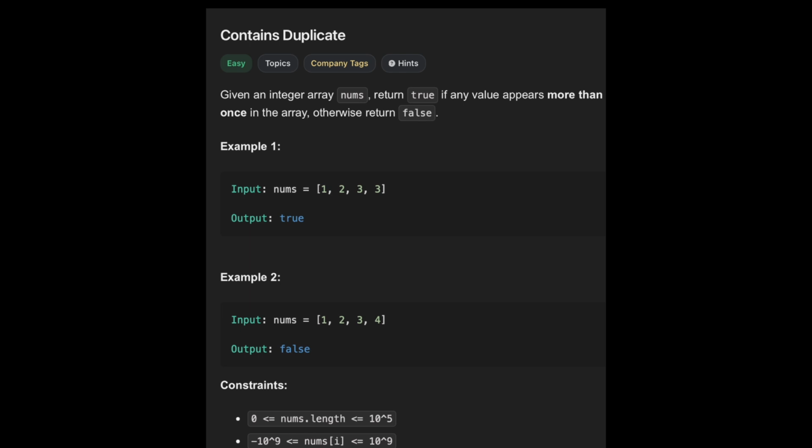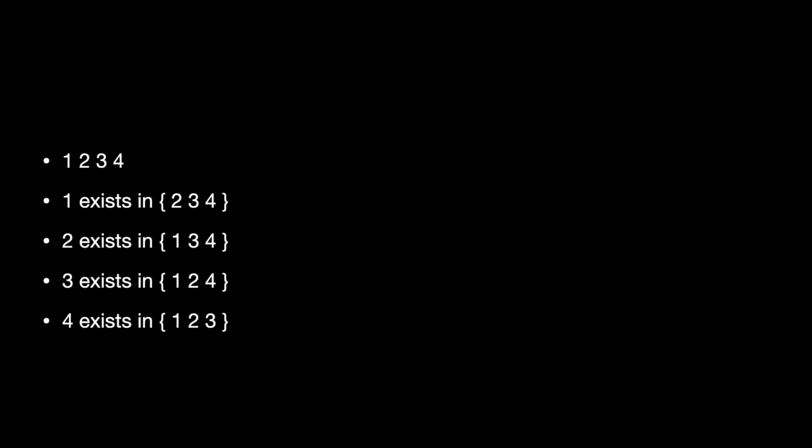So I'll try to explain the question and answer in the form of slides. So here we go. Given the sample array 1, 2, 3, 4, what we have to check is if any of the elements exists in the sub-array which does not contain the element. So I have to check if 1 exists in 2, 3, 4 array, 2 in 1, 3, 4, 3 in 1, 2, 4, or 4 in 1, 2, 3.